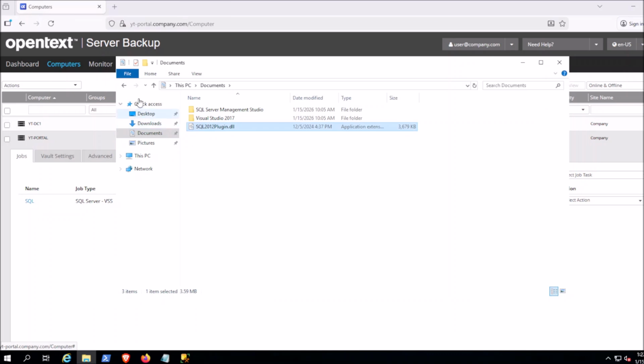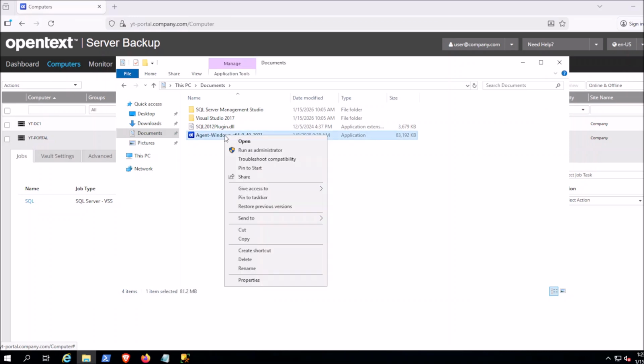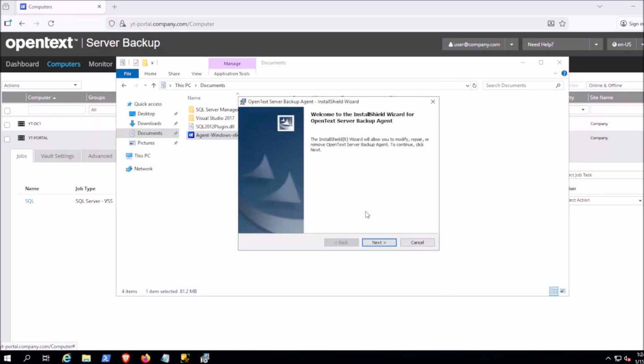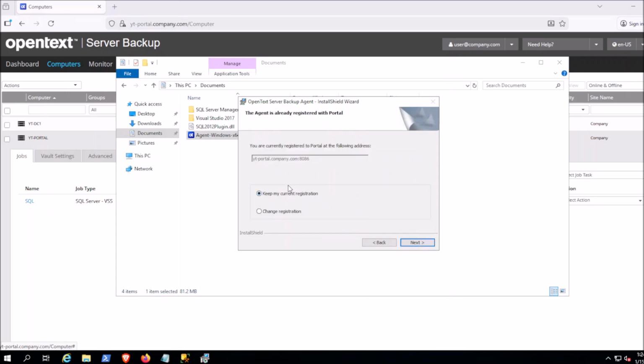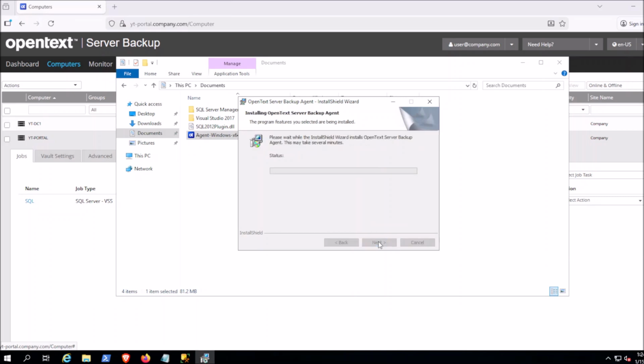Now, how do we resolve it? The easiest way to get this resolved is to just simply rerun the agent installer. And with the wizard up here, we're just going to hit next. And then we want to select the repair option, hitting next. And then we want to keep our current portal registration. And we're going to hit the install button, which will reinstall all of the agent files and the plugins that are expected to be there.